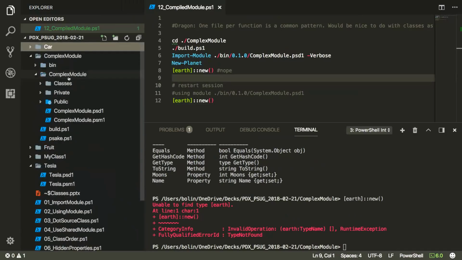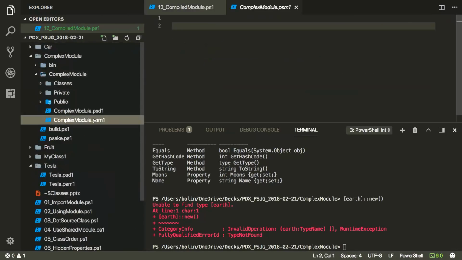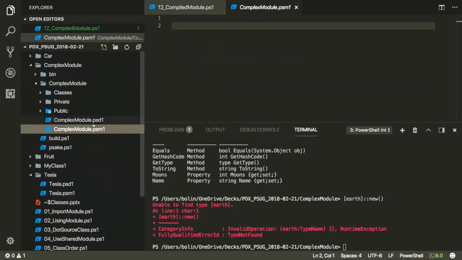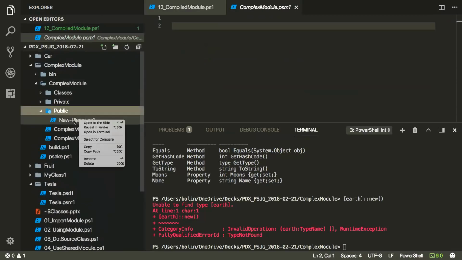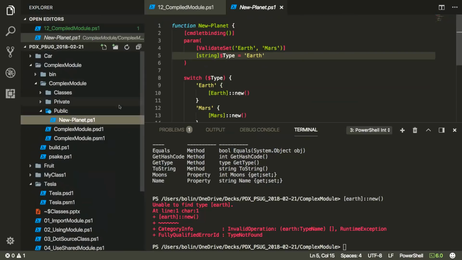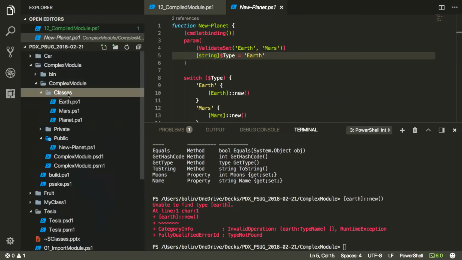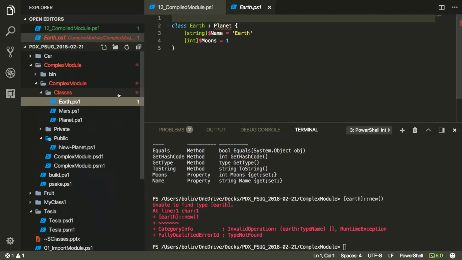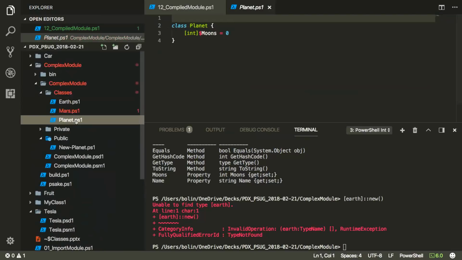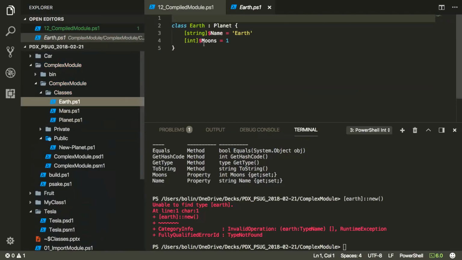So complex module has an empty PSM1. Your public functions would go in a public subfolder, private in another, classes in another, and this is where you do your separate class files. So Earth, Mars, planet is your base class. Earth and Mars obviously inherit from that. Order matters, because I inherit in dot sourcing, so I need the dot source in a certain order.